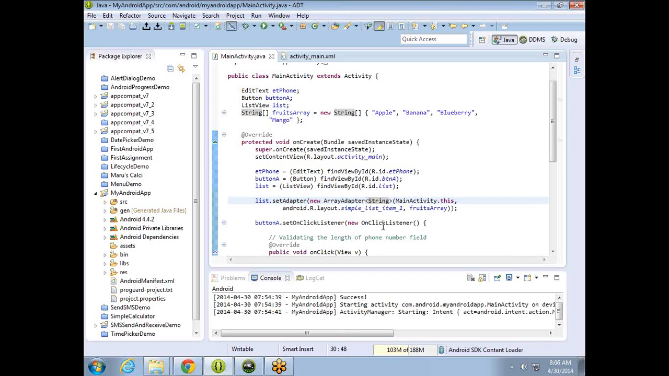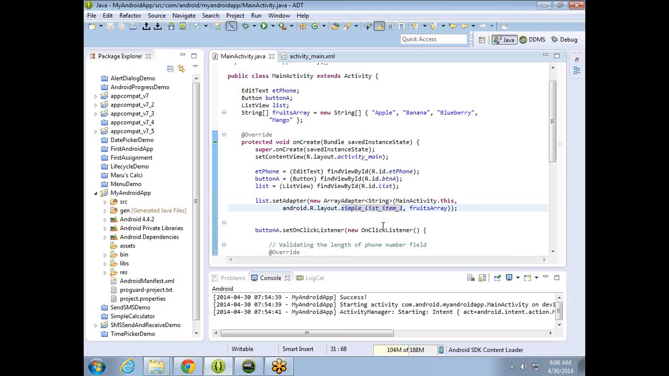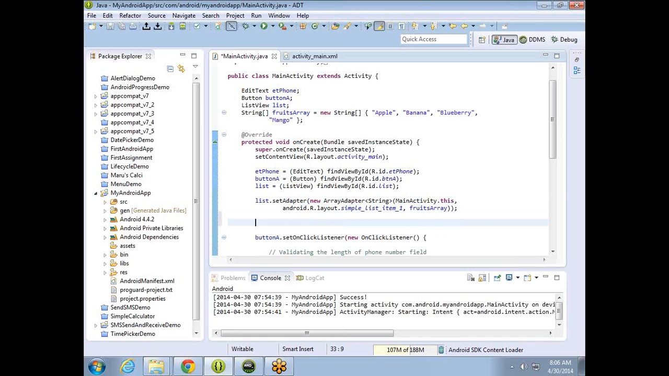This is just for display purposes, but what if any list item is selected? If you want to perform some operation on click of any particular item, we'll write some code just after this. But are you done with this much? Are you facing any other issue? Yes, list.setAdapter. Can you just see my screen? I'm not able to comprehend exactly what it is.